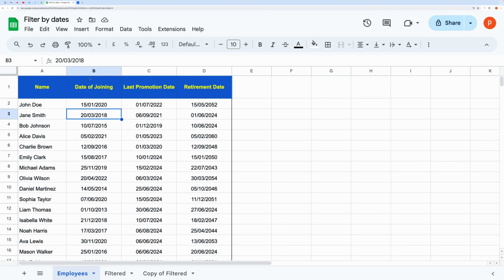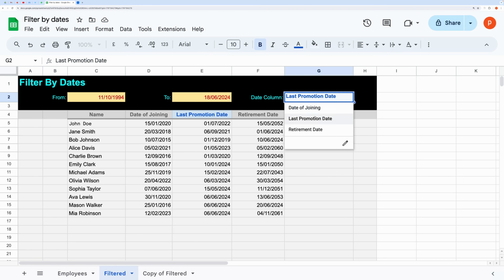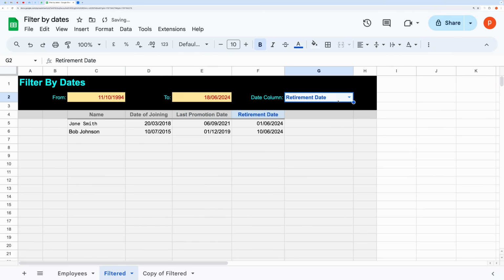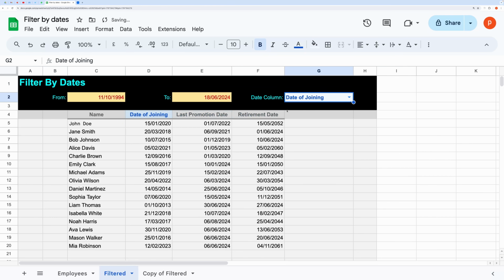For instance, we might want to find all employees whose date of joining falls within a specific range. Here's how it works. As you can see, we have from date and to date fields to specify the date range. Additionally, we have a drop-down menu that allows us to choose the date column we want to filter by, such as date of joining, last promotion date, or retirement date. The selected column is also highlighted to show which one the filter is applied to.